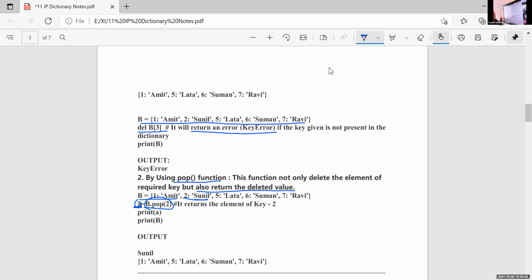That is the difference between DEL and POP. In the case of pop of 2, this 2 is the key, same as that of DEL. But this pop function, after execution, will delete this Sunil. At the same time, it will return this deleted value to the variable A. Then if you print this A, it will result in Sunil. So this pop function will delete the element, and at the same time it will return the deleted value. Which value is deleted, it will return. That is the main advantage of the pop function.